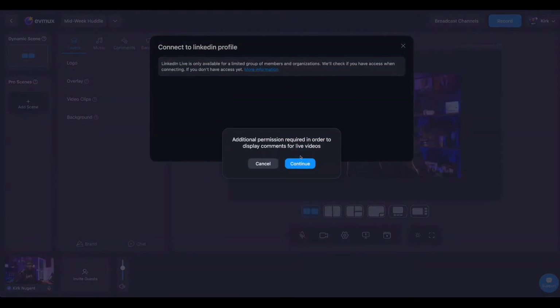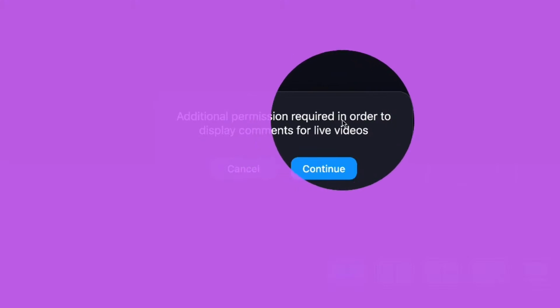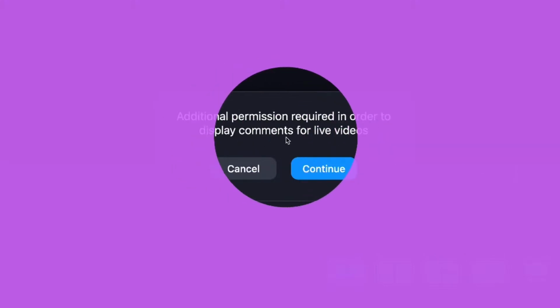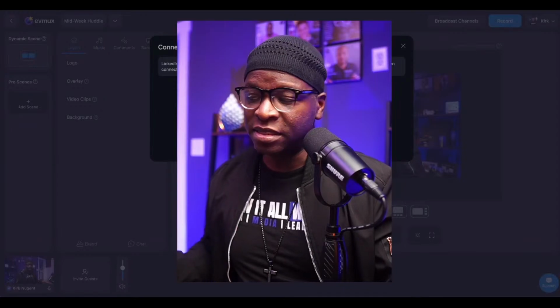You're going to have to put yours in. Notice immediately it says additional permissions required in order to display comments for live videos. That is new. And so you may even want to just disconnect LinkedIn and then re-add LinkedIn to your Evmux studio so that you can go through this process.